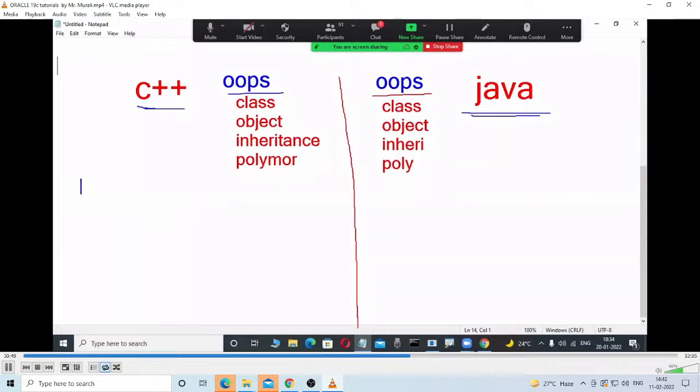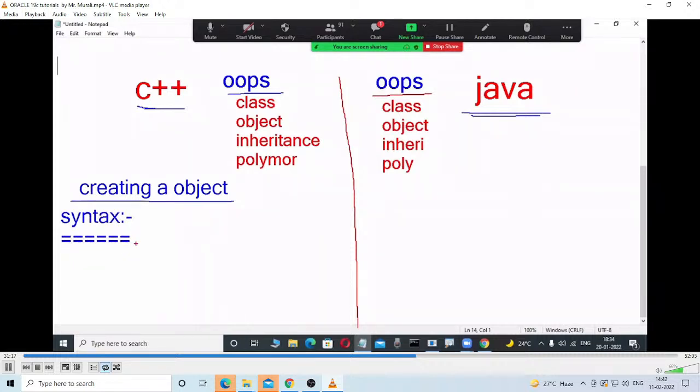Suppose in C++, I want to create an object from the class, what is the syntax? Do any technical persons have an idea? I think so many persons have an idea. Creating an object from the class, what is the syntax in C++? Observe the syntax here. Yes, so many fellows have an idea. Slowly observe here, here only is the difference. Class name, space, object name. This is the syntax to create an object from the class in C++.